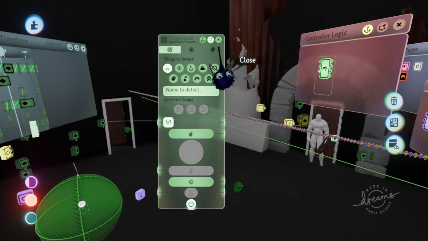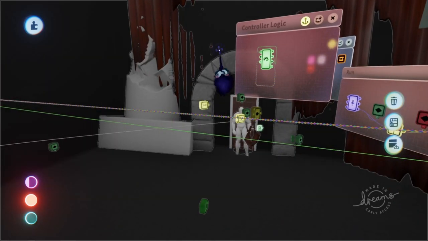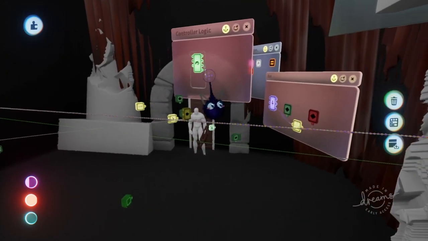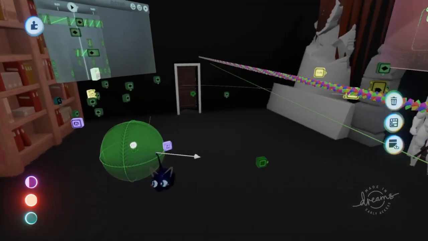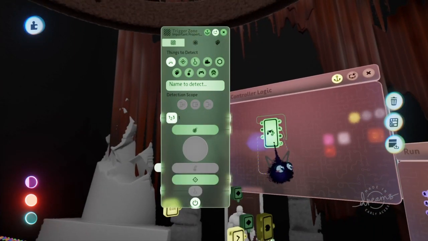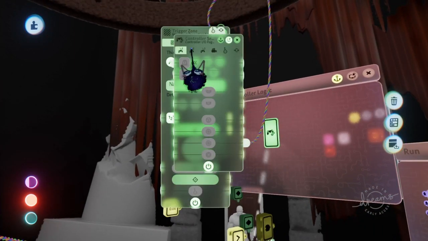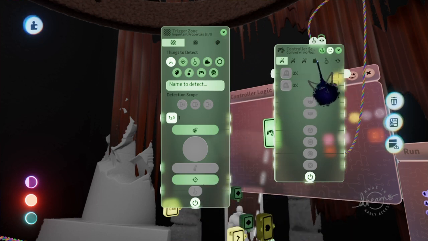make it to where the square button, or whatever button you have that makes it select, is plugged into the power of the trigger zone.